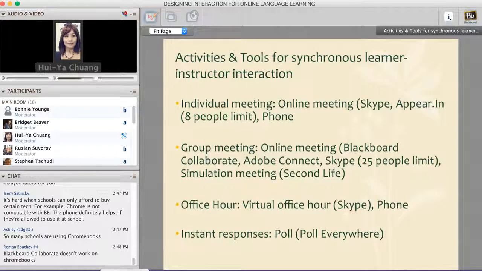So remember when we talked about appropriate size and room for your tools? For individual meetings, when we think about what tools are available, like Skype, Appear.in, or phone, what is the limit for those tools? Appear.in, I'm not sure if you have used that before. It's a good tool, but it limits meetings to 8 people. So it's perfect for a small group meeting. For a big group, you find different tools that have the capacity you're looking for.